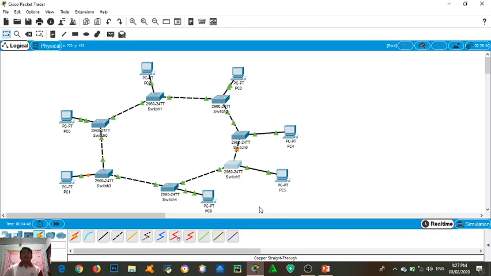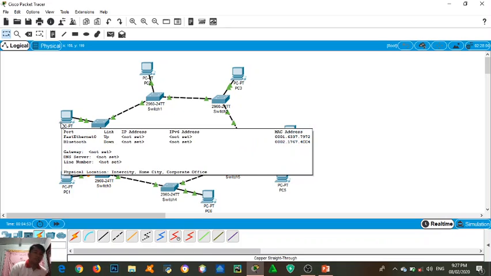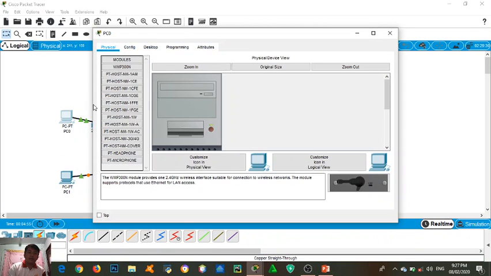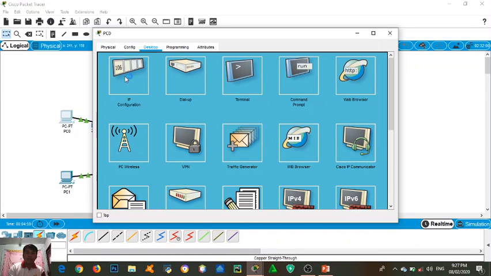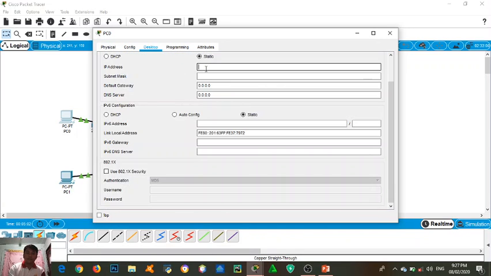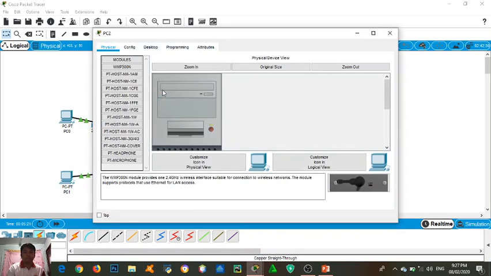Okay, so now we will put in our IP addresses. It's really important to know our IP address. So we will start here. Let's go to Desktop, IP Configuration. Okay. So the IP address that is being used in that kind of network topology is 192.168.10.1. Okay. Then enter and the subnet mask will appear. Okay, so it's correct.